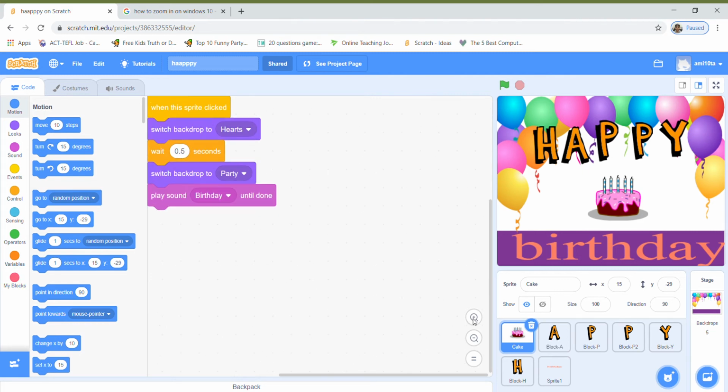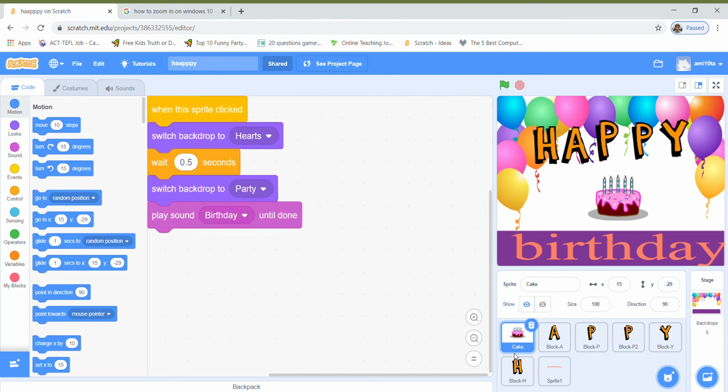Now you can see the sprites that I have taken are all different. You can take the sprites from this. You can take the backdrops from the backdrop window.